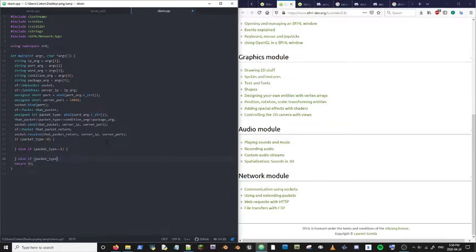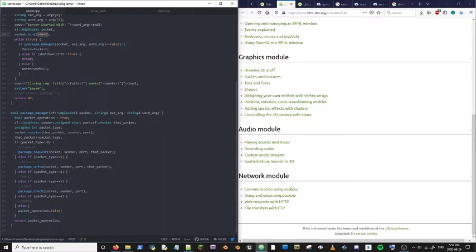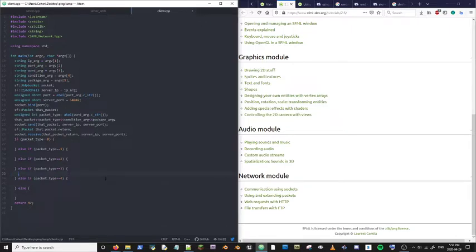Packet type equals 2, like so, and now we can just copy this in to the rest. We need 2 more, so we have 3 and 4, and just a final else statement, so we have conditions. Okay, so for check, all we want from check is to output what's check. So check is packet 3. So we're just going to use 3.